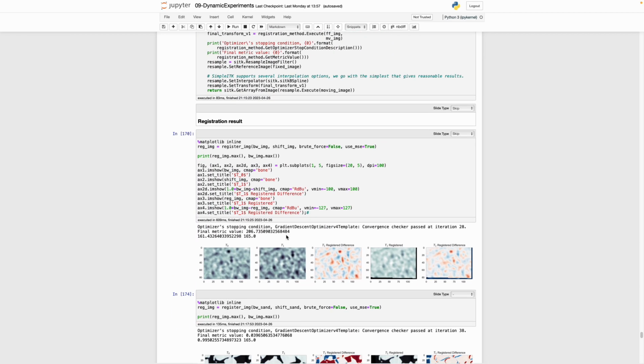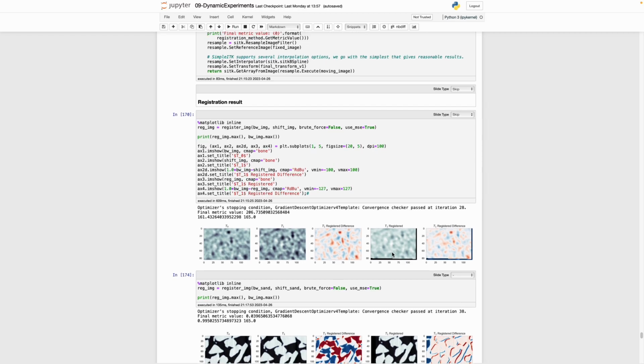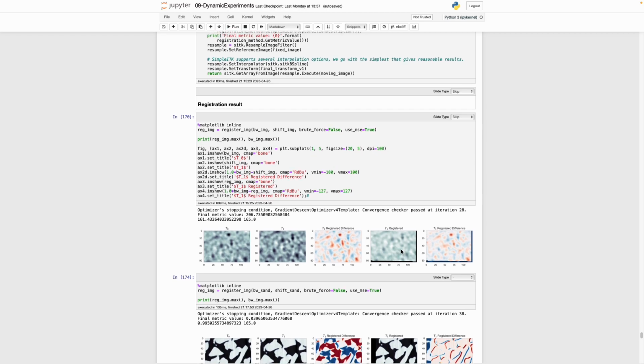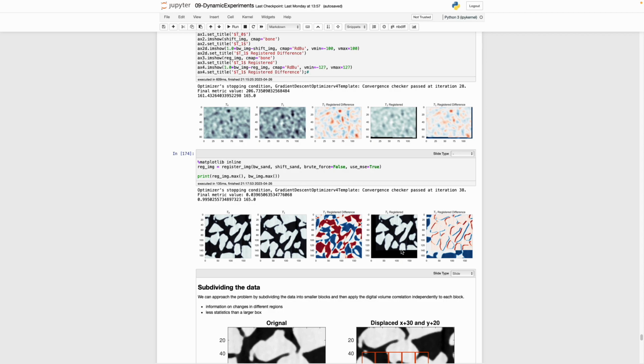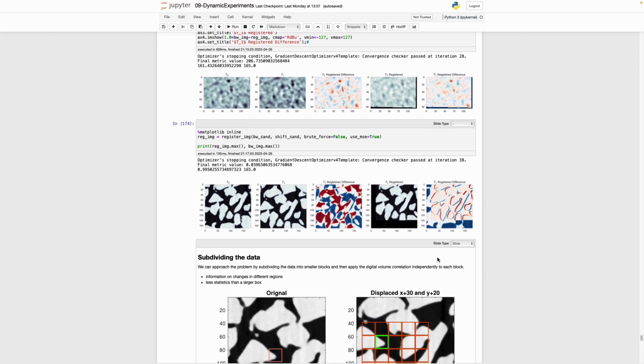And using SimpleITK, it does some registration. It seems like it actually wanted to rotate it, which is a bit strange. And another example is that you work on the sand data. Here it seems like it's doing quite good work, but still it's not perfect. So we need to, actually I need to improve this part of the code.